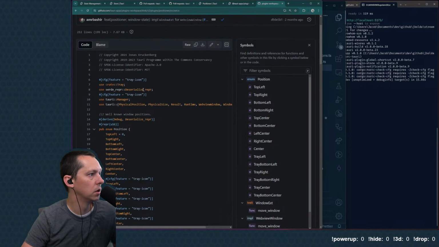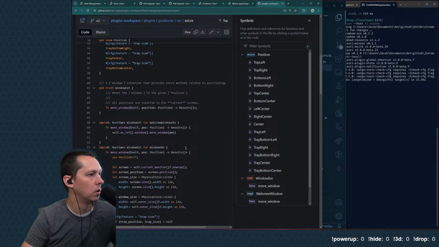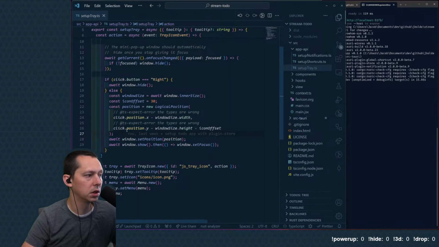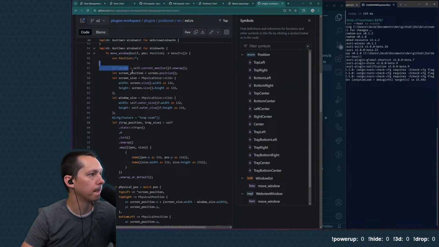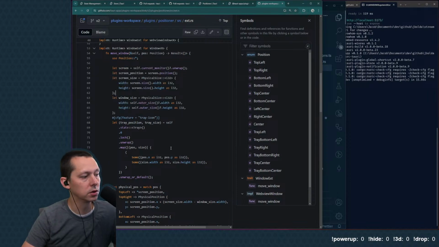Okay, so here's the enums. A window extension that provides extra methods related to positioning. So I think these pieces might be the reason that we won't be able to use the move window from JavaScript here, because there's some translation happening. Yeah, okay. You might note that this is similar to the code that we wrote on the JavaScript side of things.